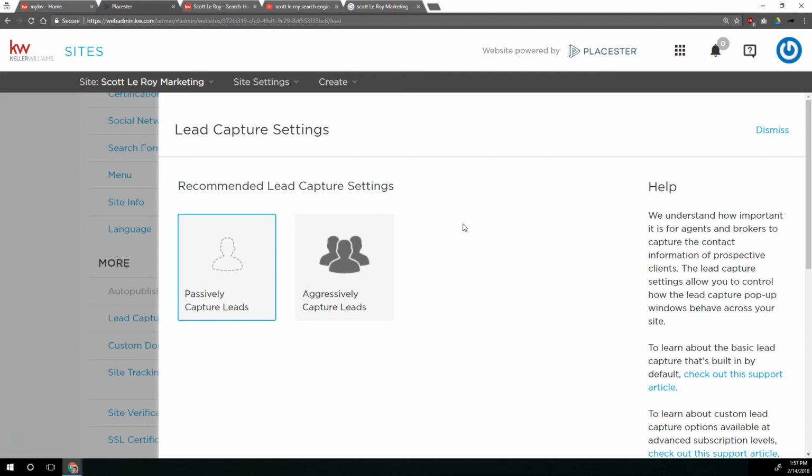Now, last I heard, the upgrade package that includes that started at like $90 a month. It does come with some additional options, and I'm not going to cover them here. You can contact Placester directly about what those options are. But if I were an agent, I might look into paying for that just for this capability right here. It's up to you.